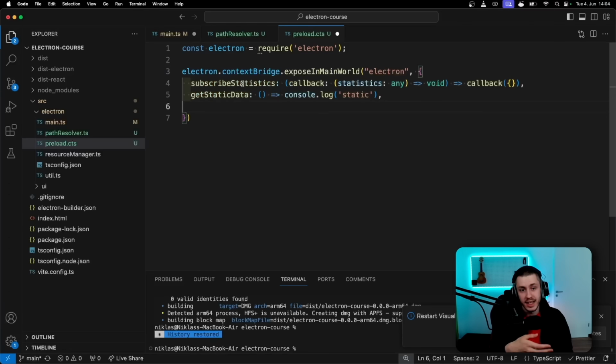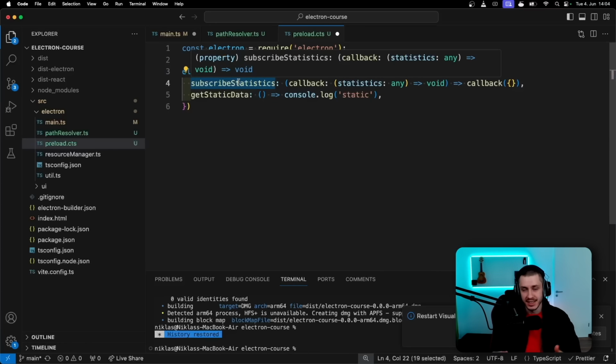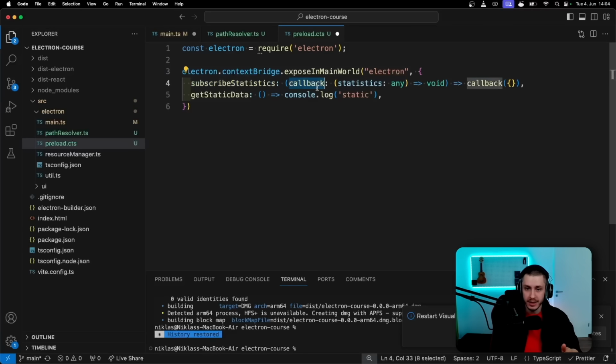I'll just go ahead and add these 2 methods right here, because those are quite close to what we actually want later on. So we want one method to subscribe to our statistics. So basically our backend will constantly send us data every 0.5 seconds, and we want to subscribe to that using a callback. And whenever the callback is called, our statistics will basically be sent to the front end using that callback. Right now, we are just calling this callback with an empty object because we didn't implement any IPC stuff yet, but we can do that later on.